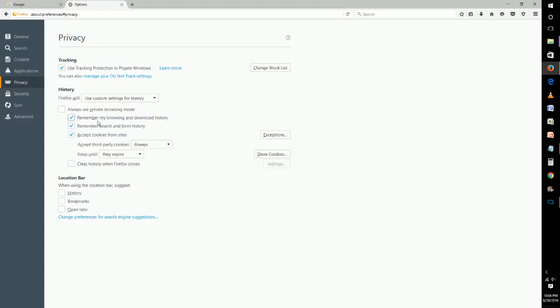But if you want to customize and pick and choose what you want Firefox to remember, you can have it remember your browsing and download history or not. That's what this box is. With this checkbox, you can have Firefox remember your searches in the future. So if you type in a search here, and in the future you start to type the same words, you'll get a drop-down that you can just click on, instead of having to type out the whole thing again.